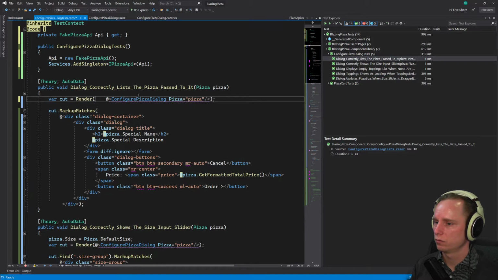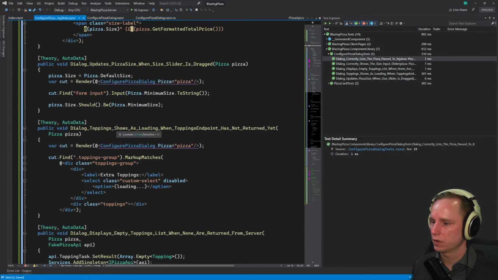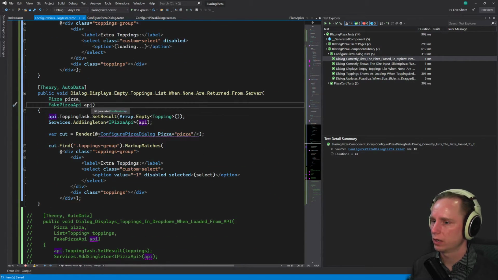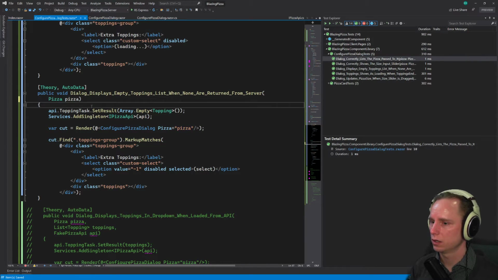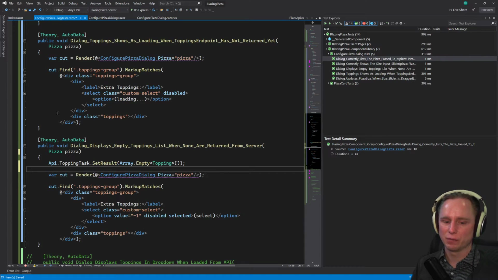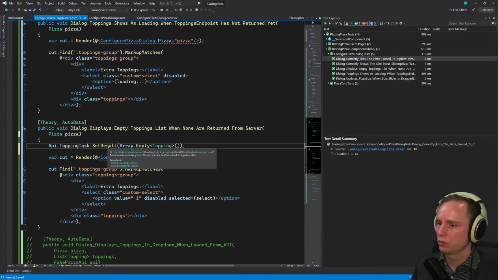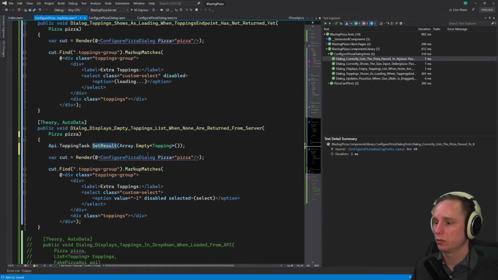Okay, so nothing's changed here. Stop reformatting for me. Up here, this is fine. Now I can skip having this passed in and simply use my API property that has already been registered. Okay, sorry, let me try that again. So we verify that we show a loading message when there's nothing returned yet from the toppings endpoint. And when we actually set a result on our API, obviously empty in this case, then we just get this out. So that's the first two tests.